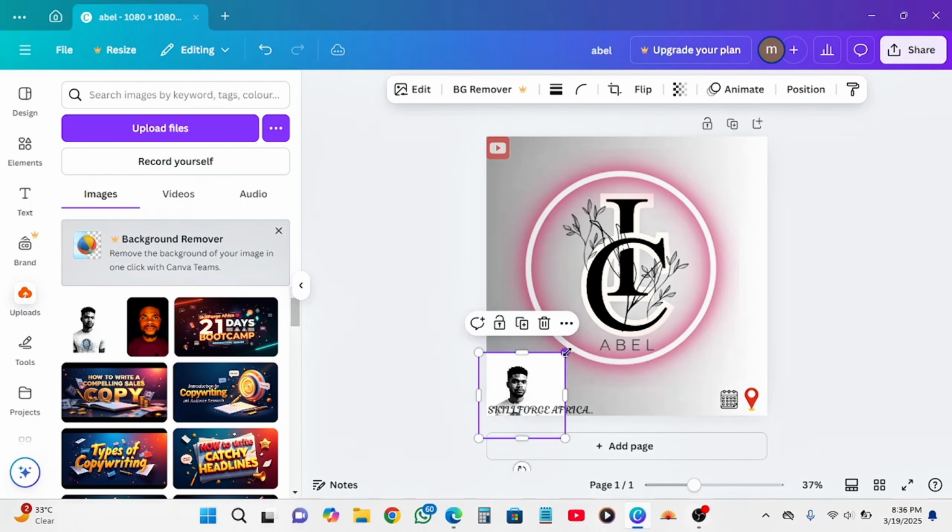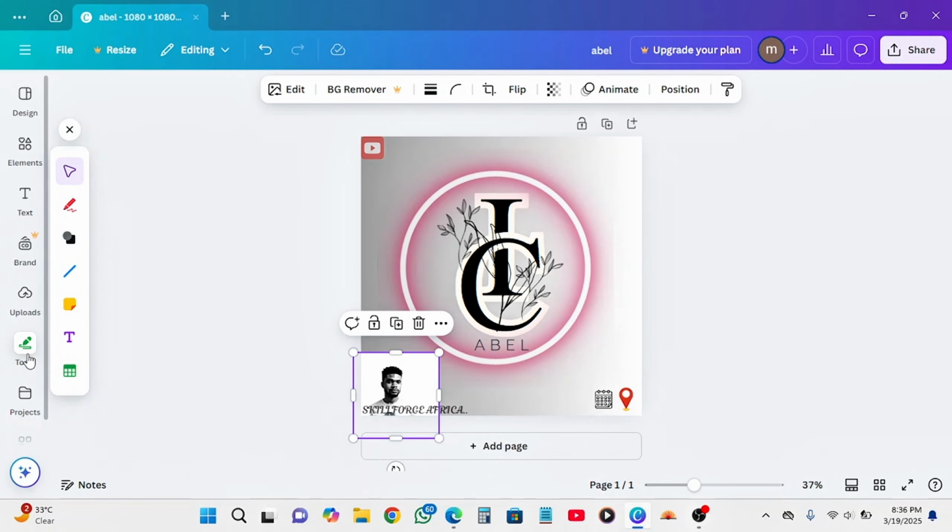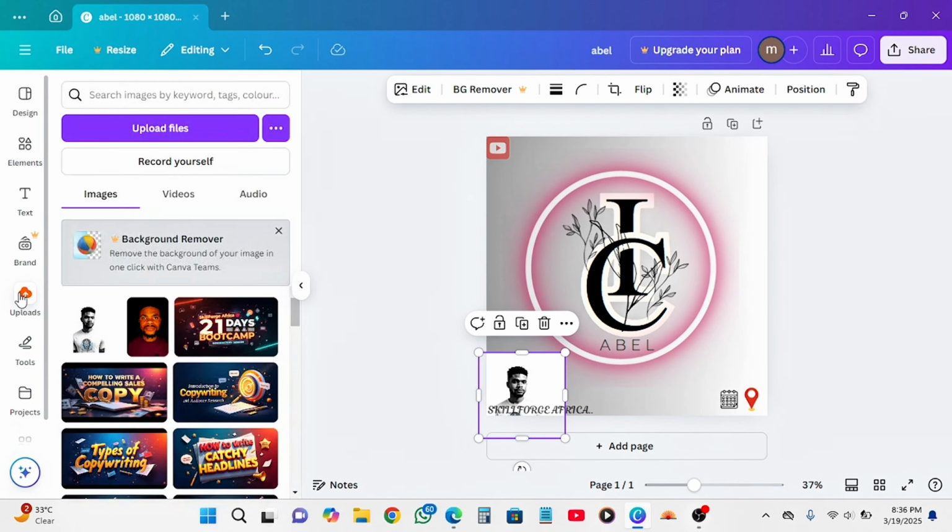So you can upload, and there it comes. Here we have tools, different tools that you can use. Is it the brush you want to use, the eraser, everything. You can always play around here to create your own design from scratch.